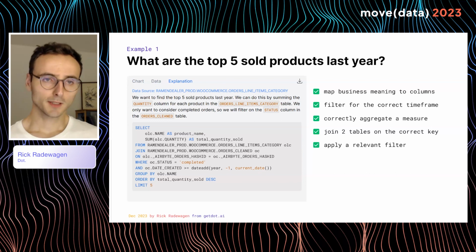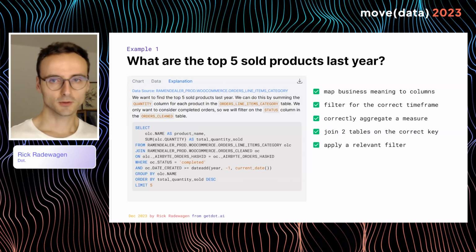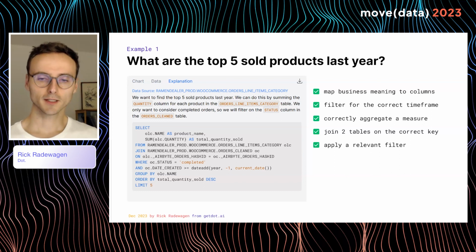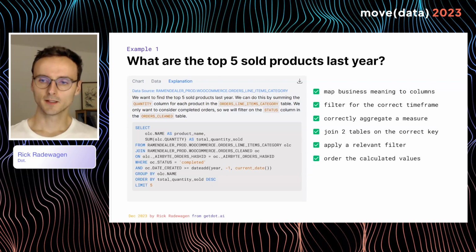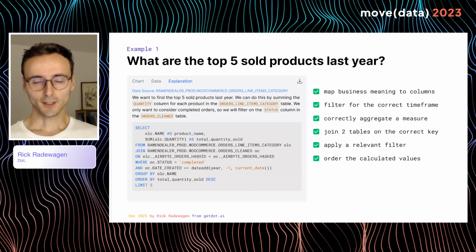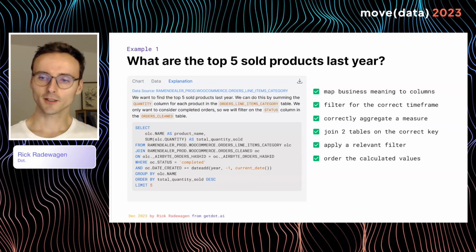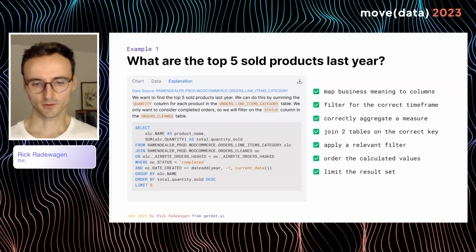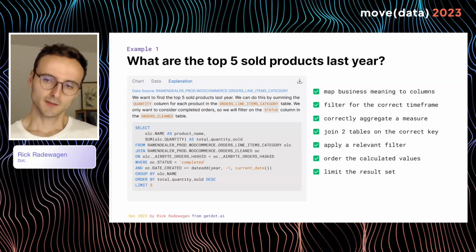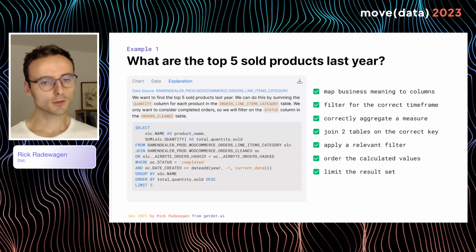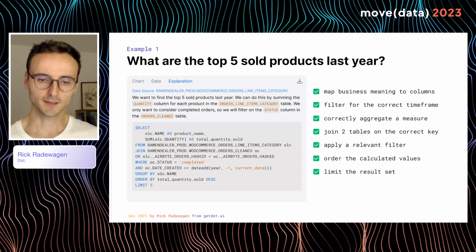And it also applies a relevant filter for business logic. So when we're asking for the top 5 sold products, we obviously only want to look at products that were successfully shipped to a customer, so they have a status complete, they are not canceled or anything else. Now that it can do all of that, you're not surprised that it can also use the order by clause correctly, so it orders by the calculated values, and then limits the result set, so we actually only get the top 5 results and nothing more. So that's basically the first example. A lot of things in the SQL clauses that this thing is successfully able to leverage.